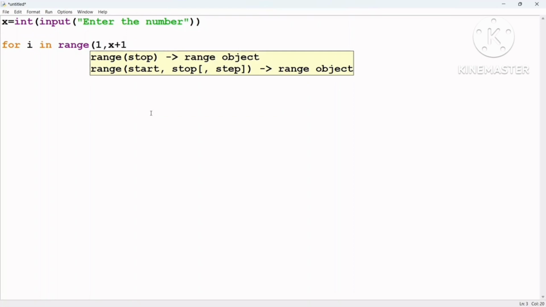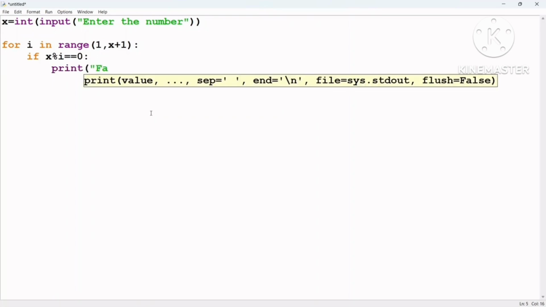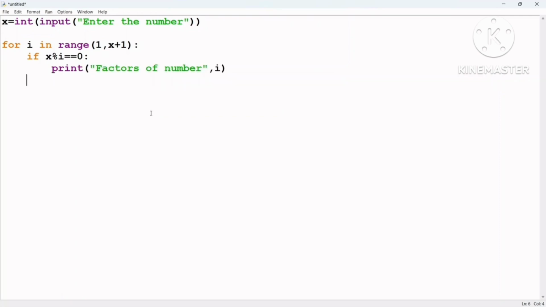x plus 1, we take 1 extra because the stop value will not be included. So here if the remainder is 0, that is if x % i equals 0, that means i is a factor of x. Then we can print: factors of number is, comma i. I hope you have understood this program. Now let us execute the output also and run the program.